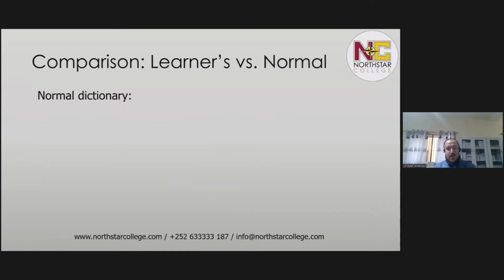So a comparison between a learner's dictionary and a normal dictionary. A learner's dictionary can provide you with a simple definition of a word. If you think the definitions in a normal dictionary are too difficult, you can use a learner's dictionary. So we'll compare between the two. For example, we take the word optimism.